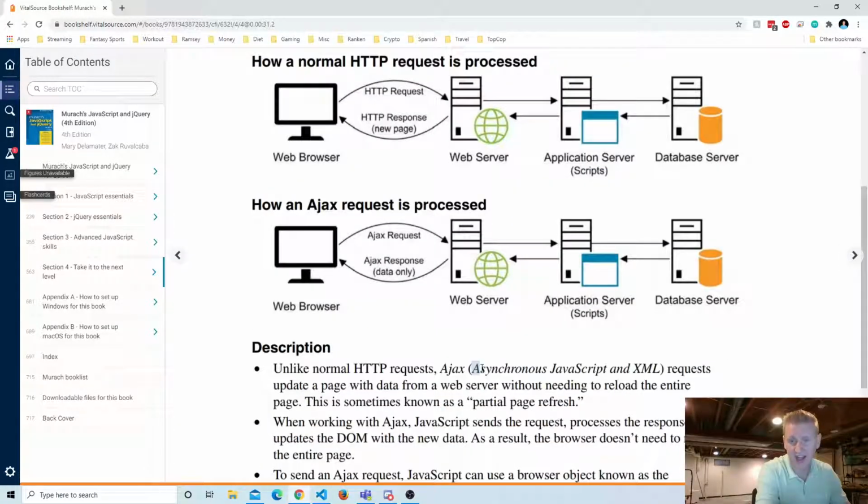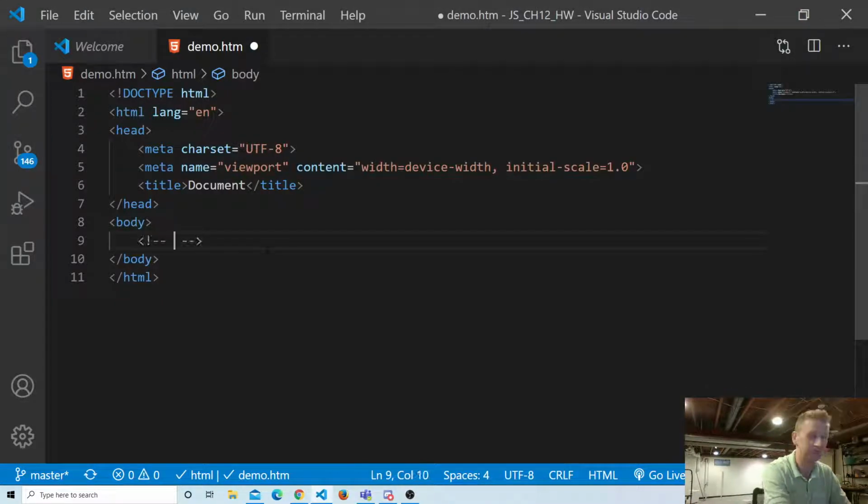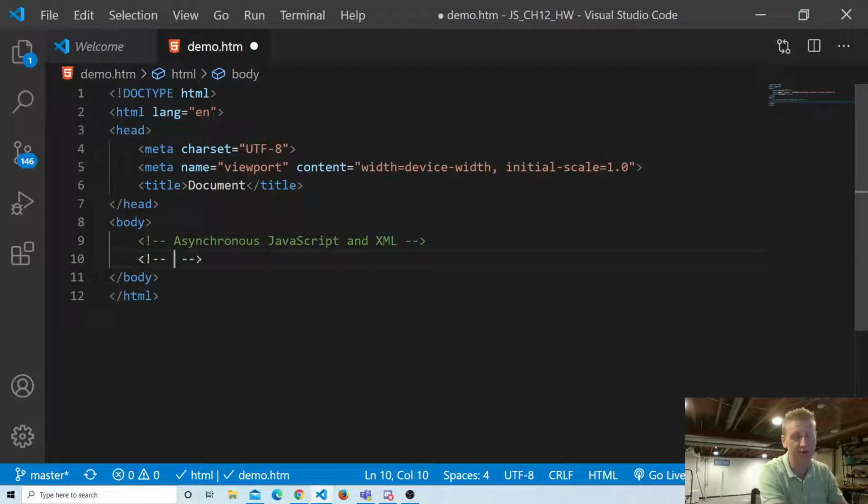First, to understand what Ajax is, let's break it down word by word. Ajax stands for asynchronous JavaScript and XML. So that's what Ajax stands for, and let's break down each word. Asynchronous.